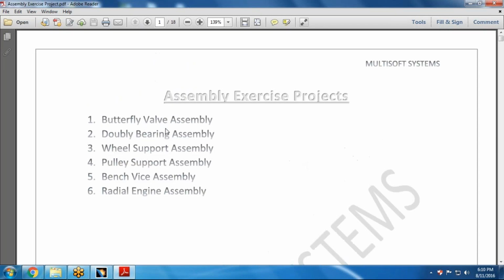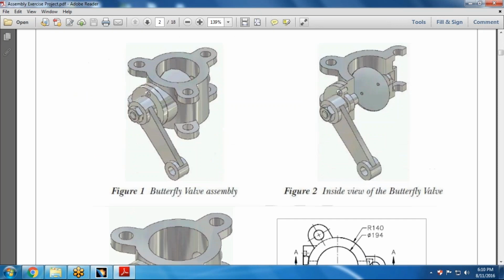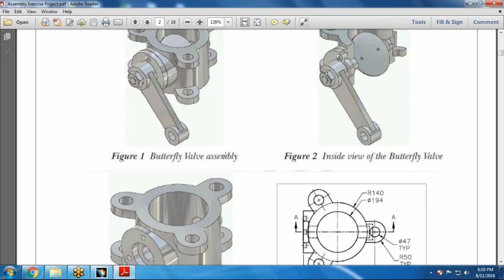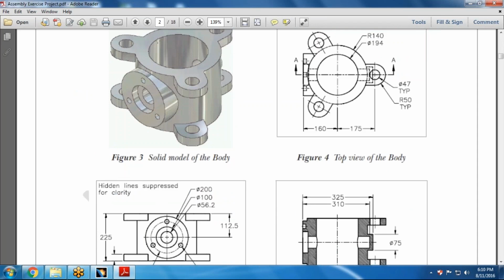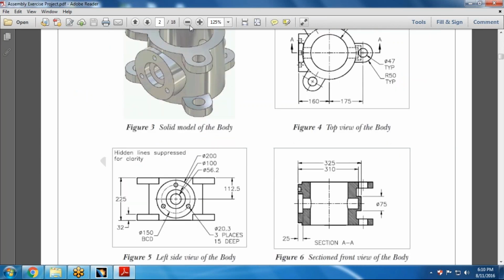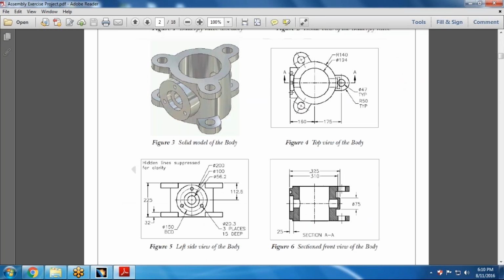So we'll see there, the first project is butterfly valve assembly. Here, if I show you, this is the butterfly valve assembly, and this is the first part of that assembly. The first part is called the body part. I'm just giving the parameters with the help of these three views. This is called top view, this is called section view, this is called left view.